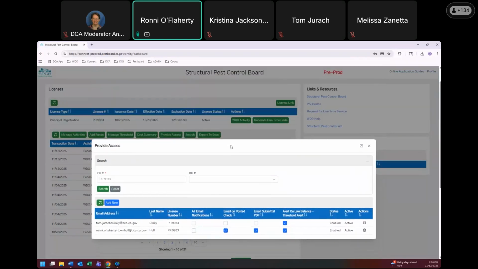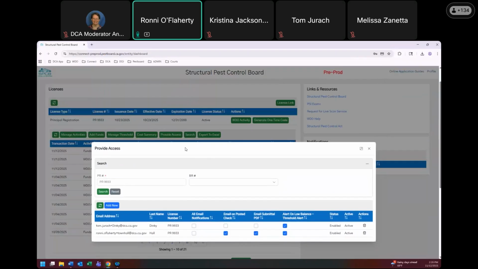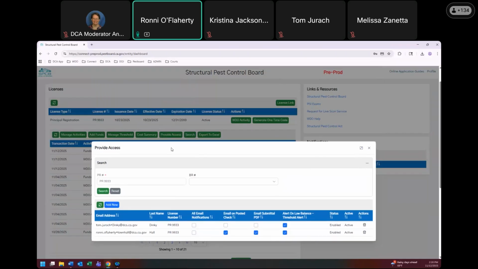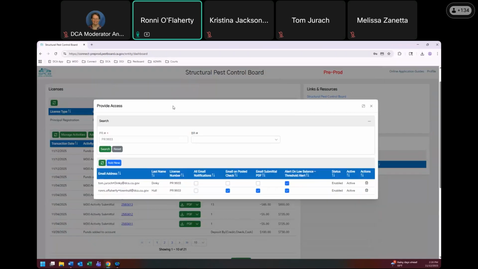In this Provide Access screen, this is also where an owner of a company or an admin staff can provide access to other staff. The other staff will not have this Provide Access button, so they cannot give access to other people. Only the admin staff and the company owners can.